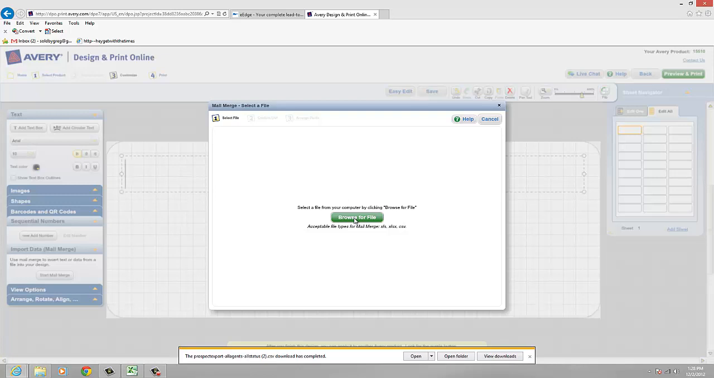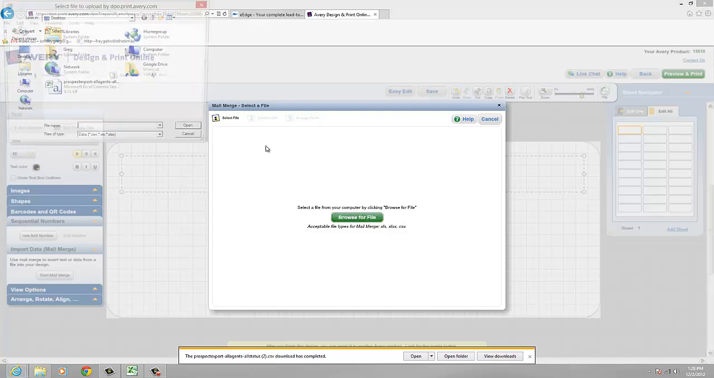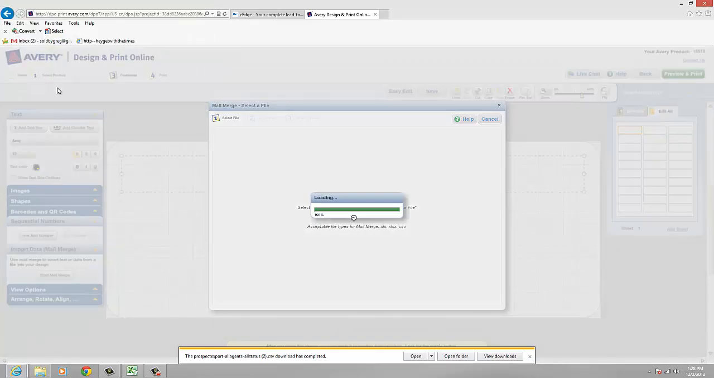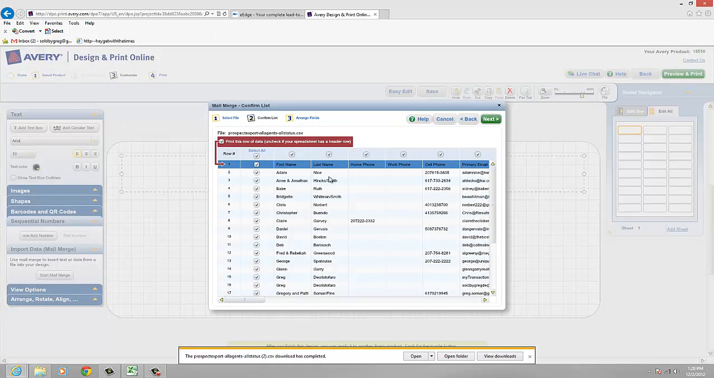In other words, I have to go and bring in the file that we exported, which is on my desktop, and it's right here. And it will load it in for me, and now I have a list of all of the people that I imported. Now right here I can pick and choose who I want to create labels for.